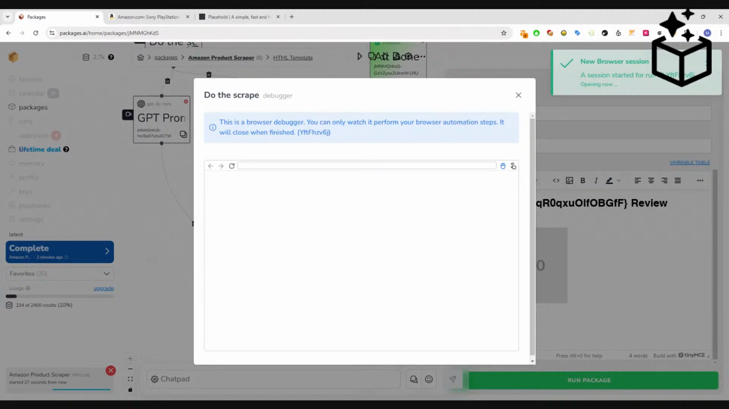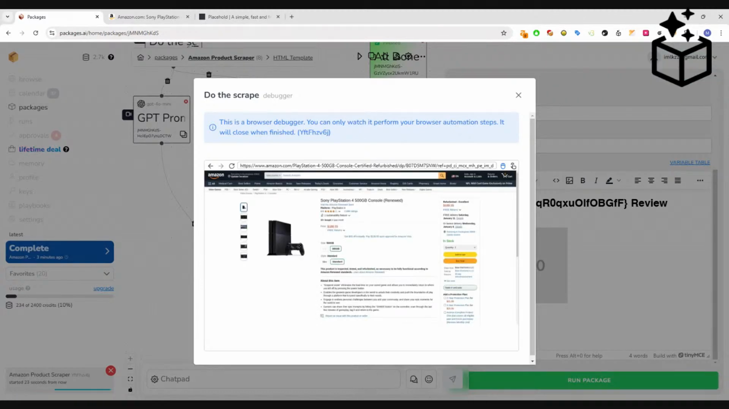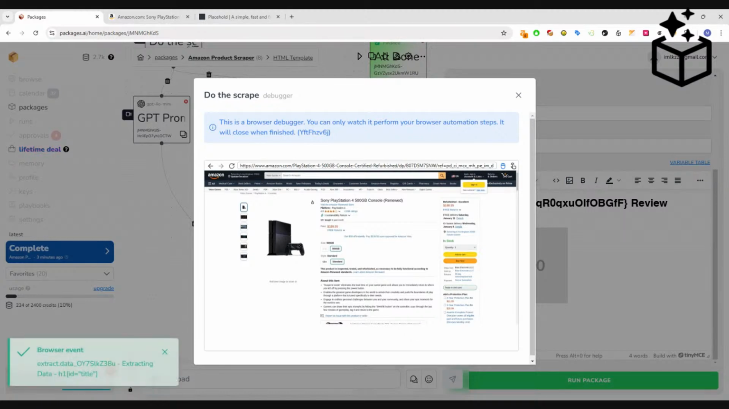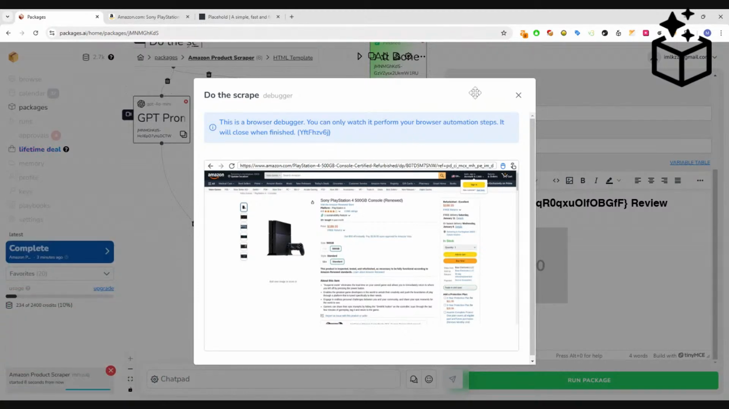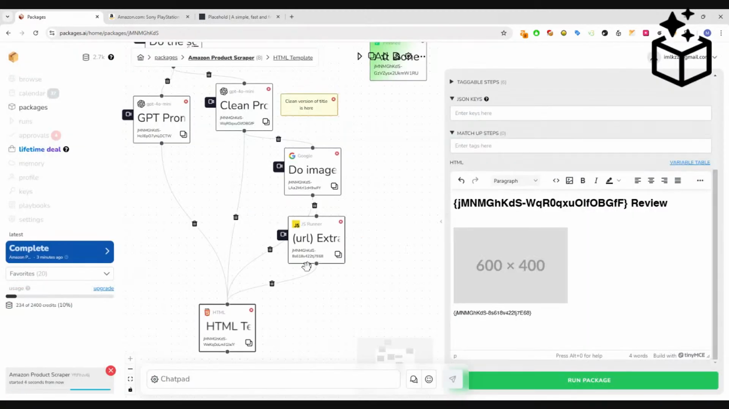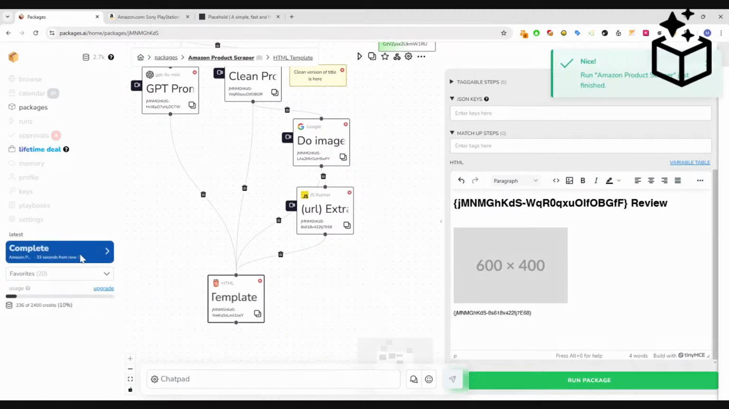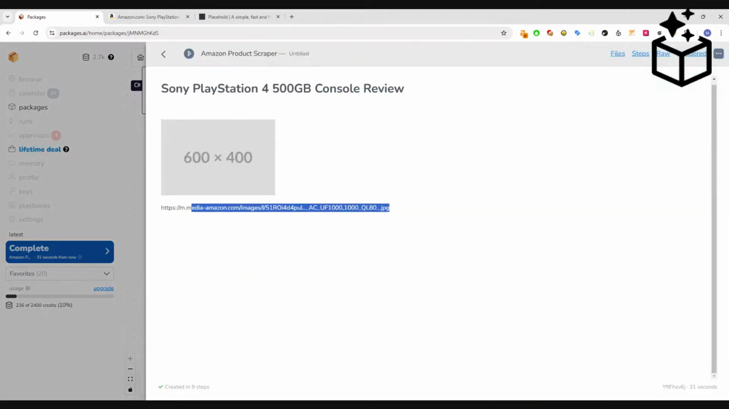And then I think after this runs, I will use ChatGPT to come up with a review based on the reviews and the about me section. Okay, so let's see what we've got here. All right, so that ran, and perfect. We've got an image URL. Okay.